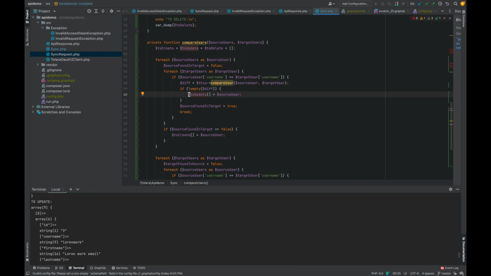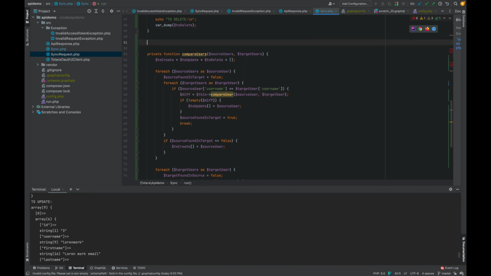But if it is empty, if there's no differences between those 2 users, then we can say, well, we found it in the target, so it won't get created, but it won't get updated either. So that means that user will just be left as is. So now all we need to do is write this method to compare two users together.